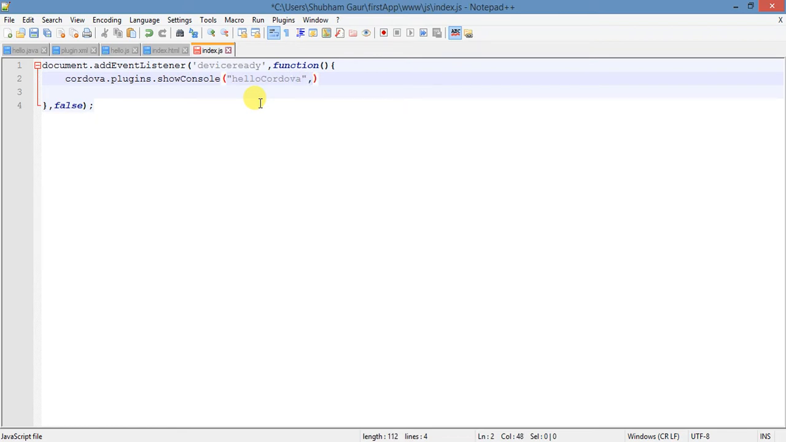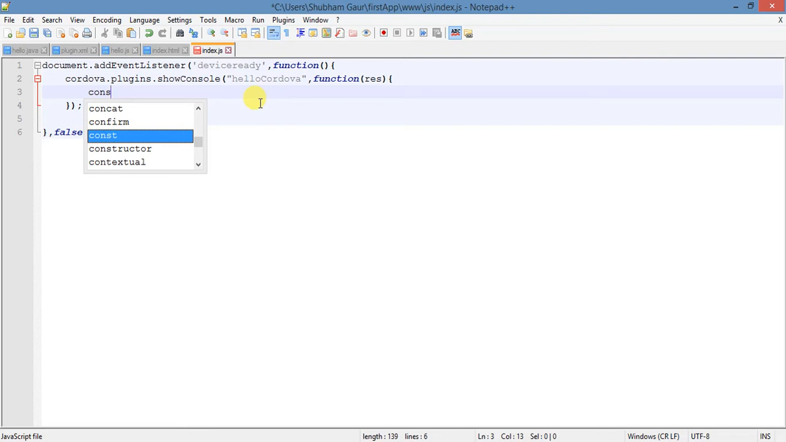And now this "hello Cordova" takes in this response. How to get it? Just console.log as well, and now Cordova, so that's it. Now check the response.